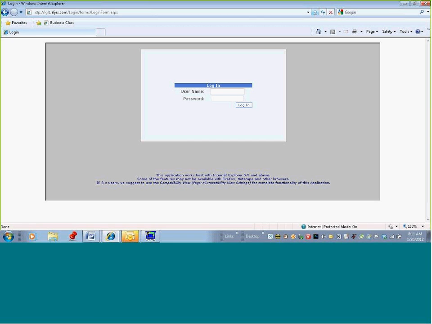This is to train you how to set up a carrier logistics system. The key component before adding any rates or before using the system is to set up your carriers. First, you log in by using your user ID and password.